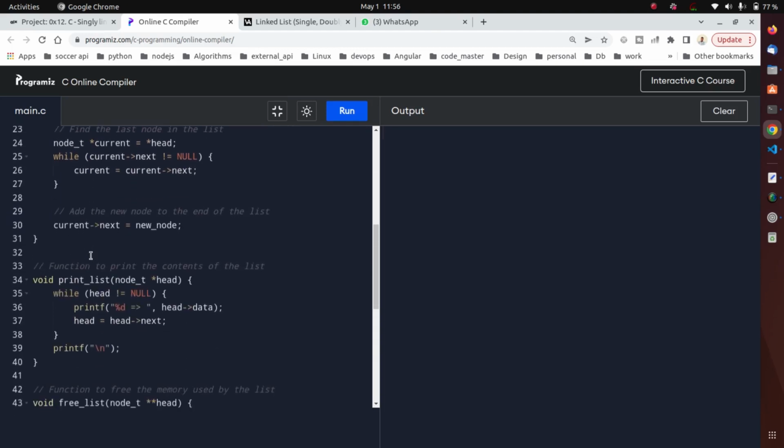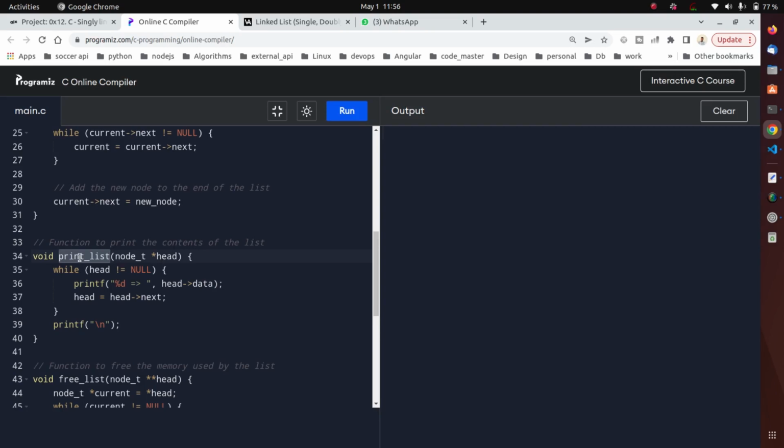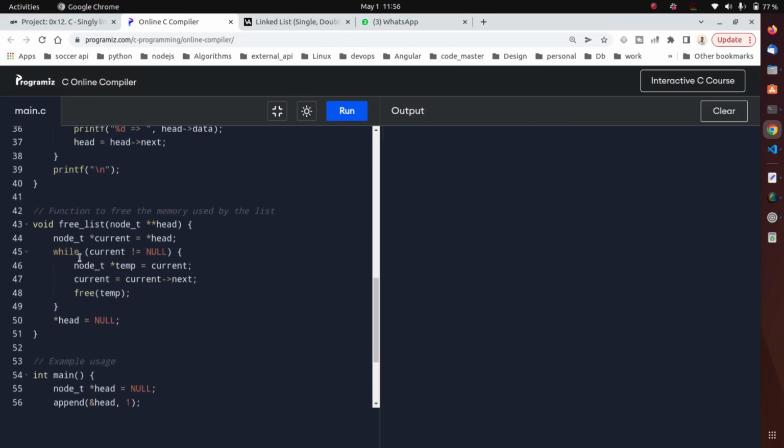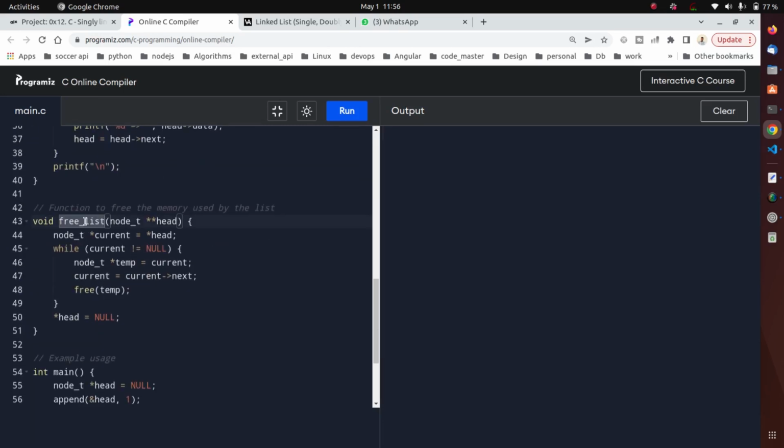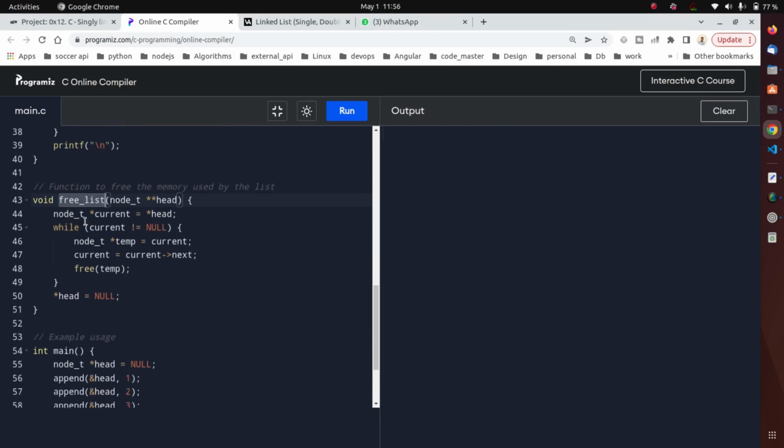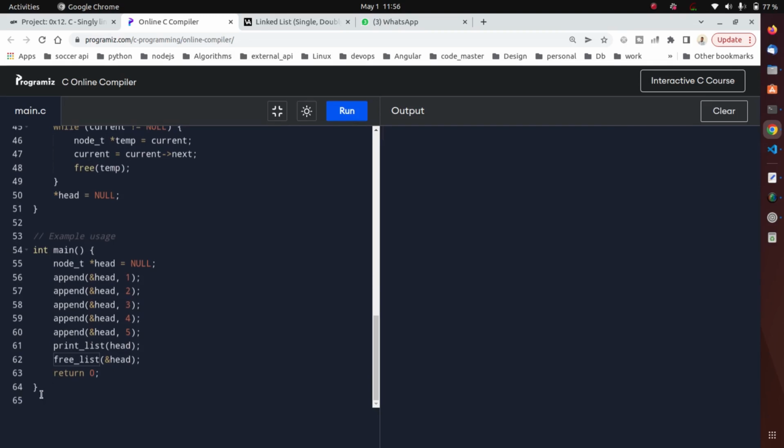I also have another method which is print list. What this function does is print the content of the linked list. And I have this method which frees up the memory used by a linked list. So here is our main method, and in our main method we'll be adding values to the linked list. You can see these values are added to the linked list, and we decide to print what we have in the linked list. And lastly, we free up the memory used in the linked list.